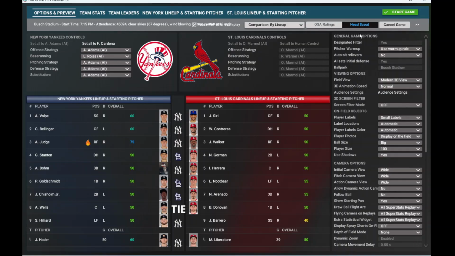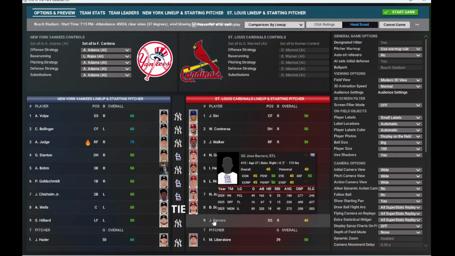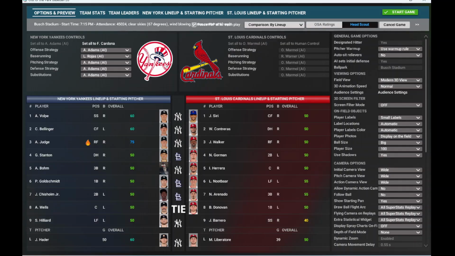We are going to play the Cardinals, but if you notice, Jose Barrero does not have a picture. So I want to do a quick tutorial on how I get the pictures into this game.